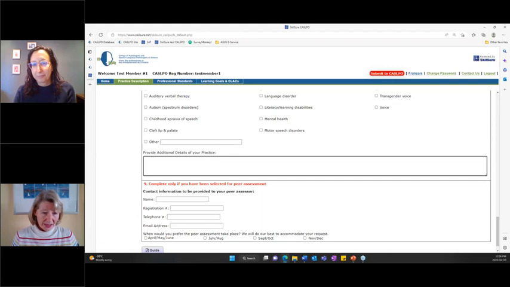The lowest line, when would you prefer the peer assessment to take place? That actually is not so relevant. Although I suppose you could check it because, now that I'm thinking this out loud, Dana, check it because it could be that you are not available for a certain time of the year. So check that off as well.